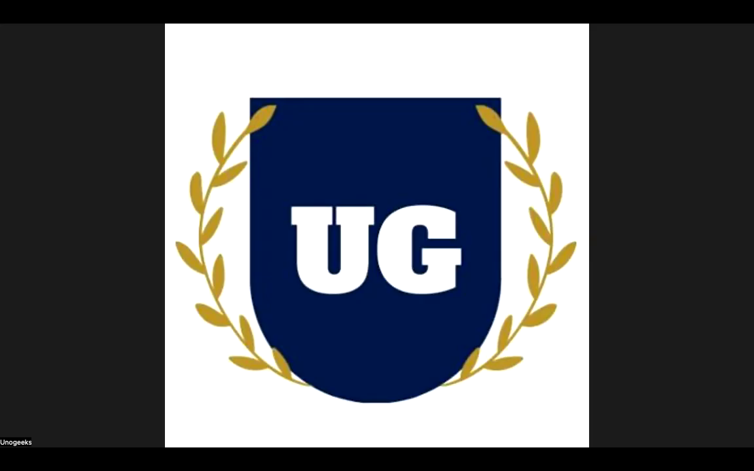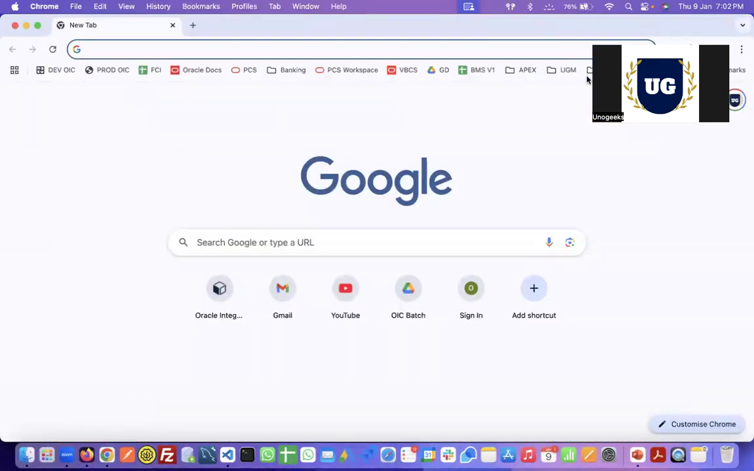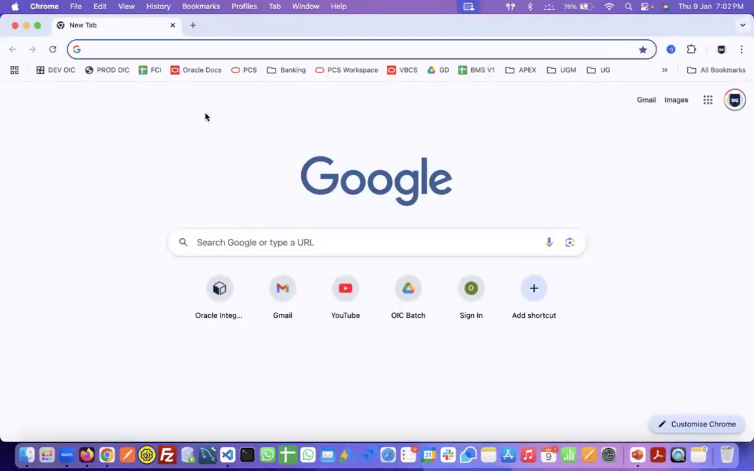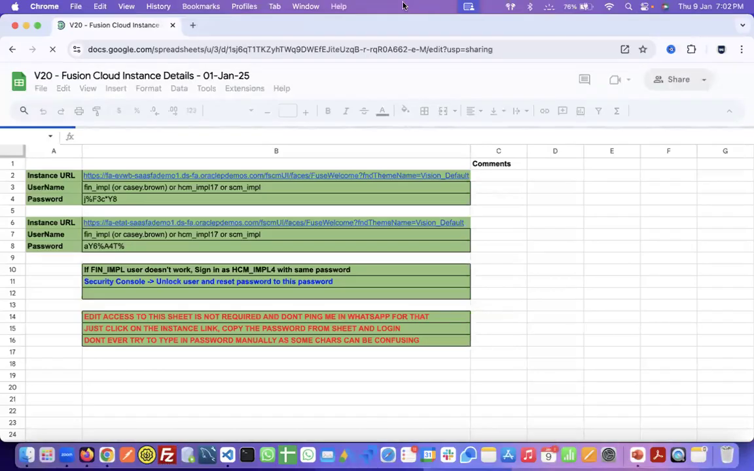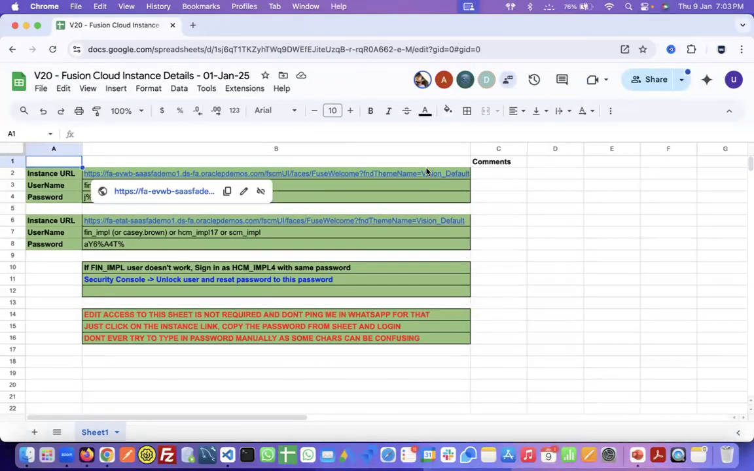Okay, let's get started, guys. I'm sharing my screen, and let me log into Fusion Cloud instance. All of you would have already got access to this particular Google Drive sheet, guys. So all of you have received the onboarding email. In that onboarding email, there will be three links, guys. Let me just quickly open those screens and share.